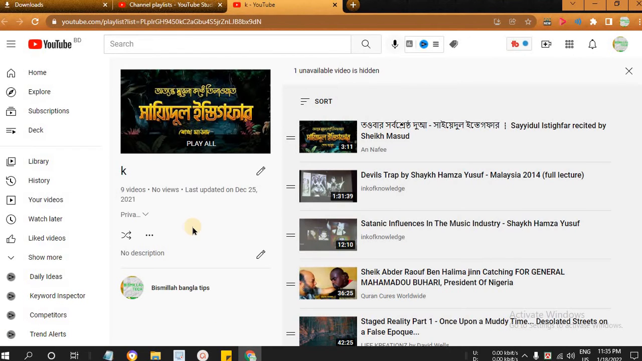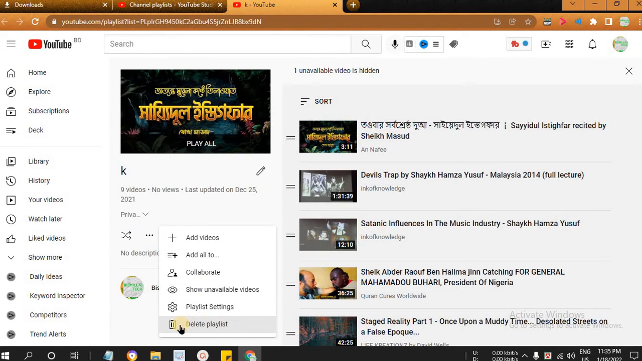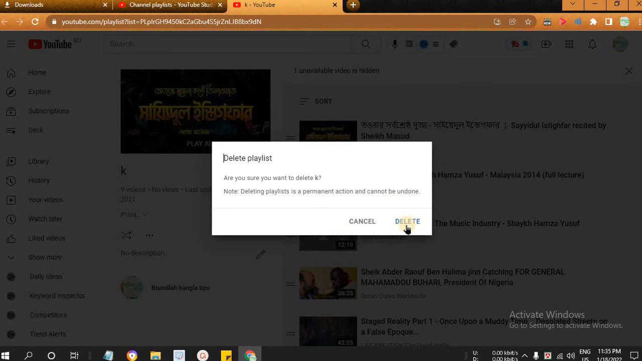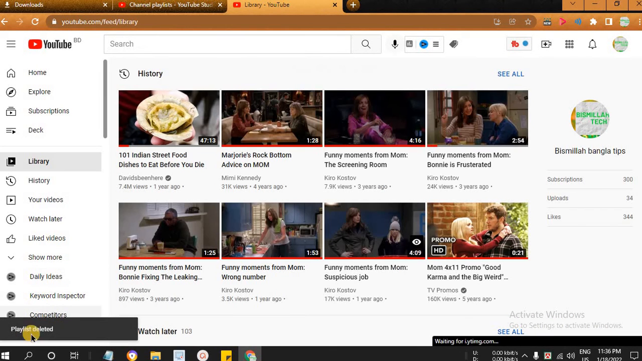Here you go, you will land on a page something like this. Just click on these three dots and here you can find the delete playlist option. Just click on this and you just have to confirm here, delete, and your playlist is deleted.